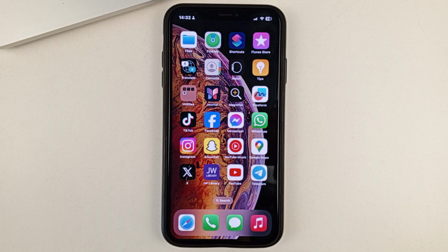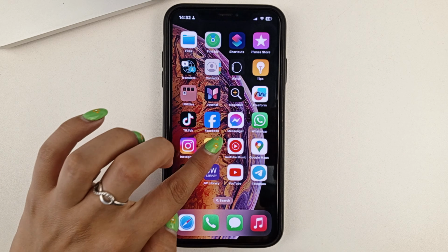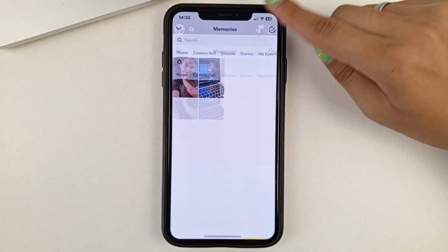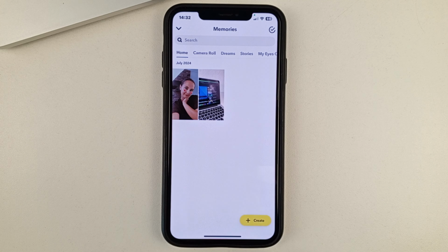So let us get started and open up the Snapchat app on your phone. And in order to find some memories or old stories that you've had, swipe from the bottom to the top. That will take you to some of the memories.